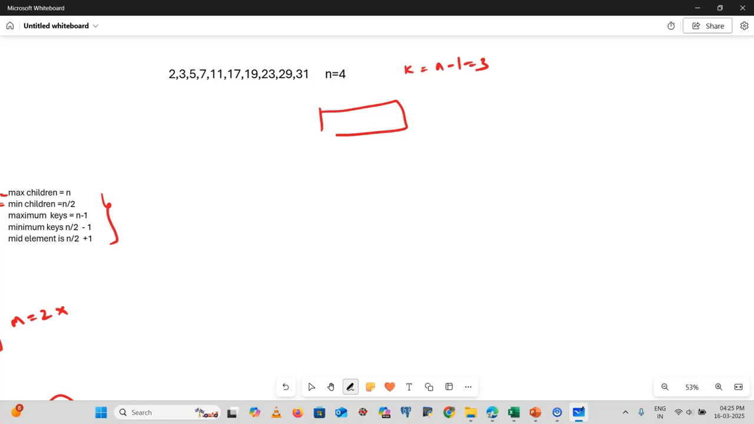So in my root parent tree, I can insert 3 data elements. First I'll insert 2, next I'll insert 3, and next I'll insert 5. Again I want to insert 7 into this root node. The root node is already filled, so I am not able to place 7.